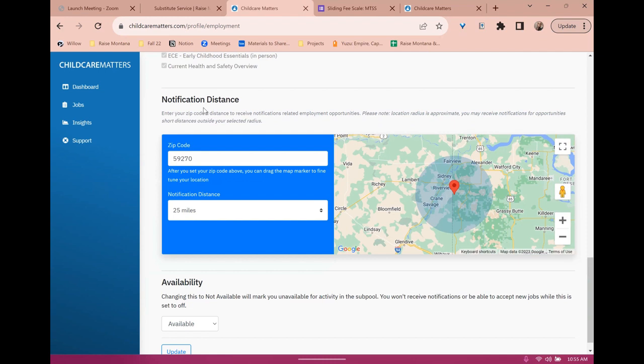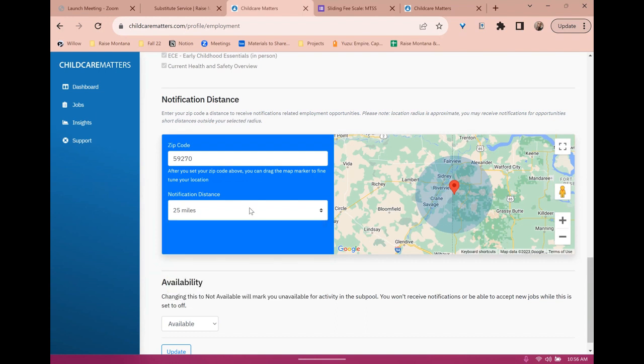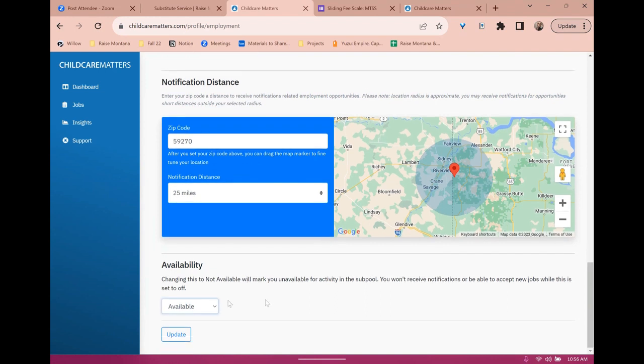Next, you need to put in your notification distance. So this is your area that you're willing to travel in. So depending on the distance you're willing to travel, etc. Here you will be able to see your bubble about where you're willing to travel to. If you have a change in availability and are unable to accept job postings, you can indicate that here. And then click Update.